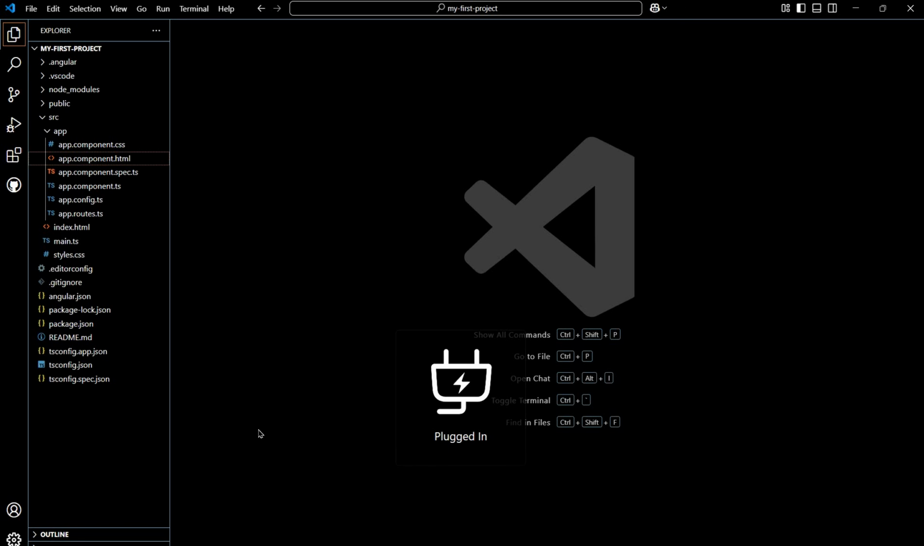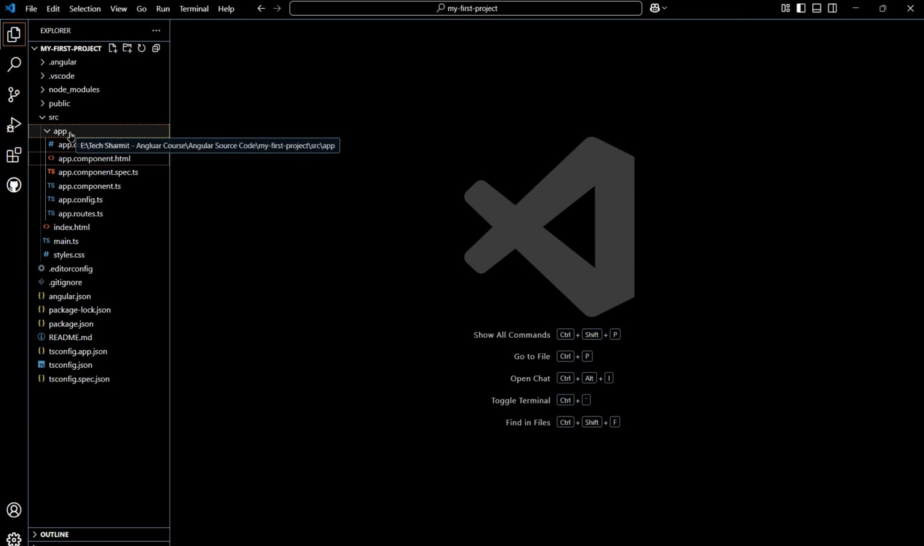Now I'll create one component in this parent component, app. We all know that when we create the project, by default it creates one component, the app component. So in the same folder, we will create our component. How? Using a command. Here we don't need to create any folder or any file. You just need to run one command and it will create everything for you. Let me show you how.